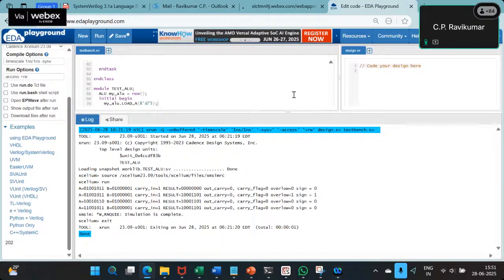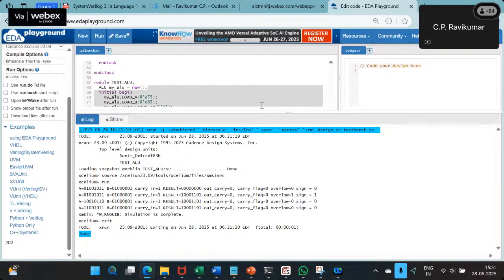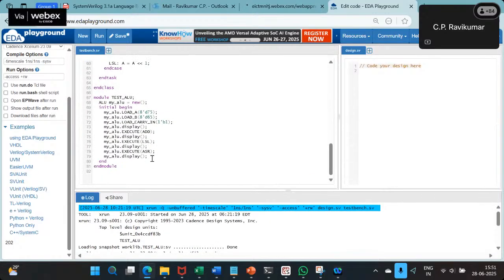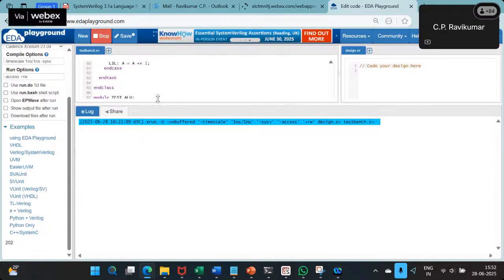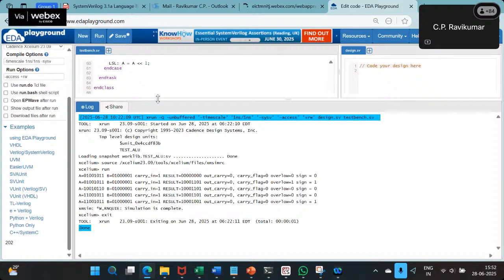Similarly, you can try subtract. Sign is negative, and it is claiming that there is no overflow. So we have to check that. Okay, we have to check that.